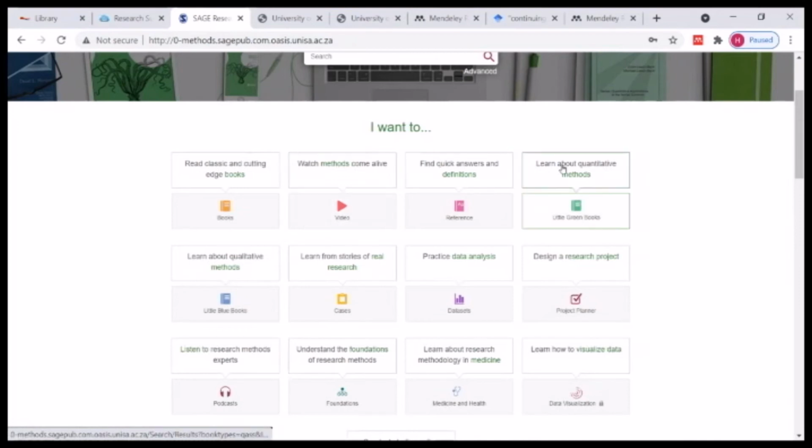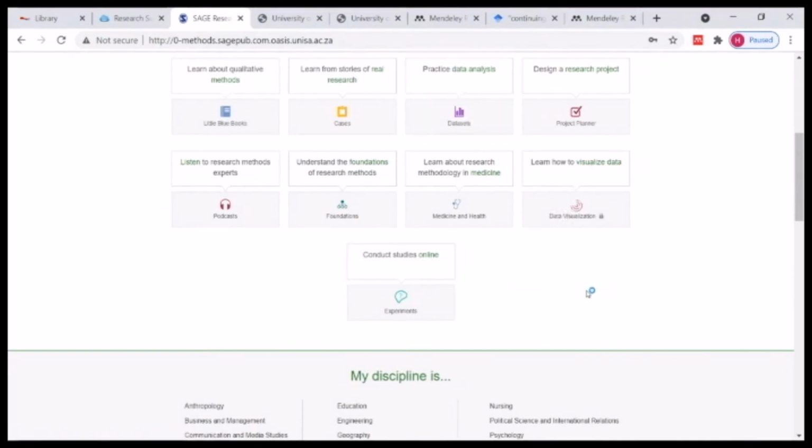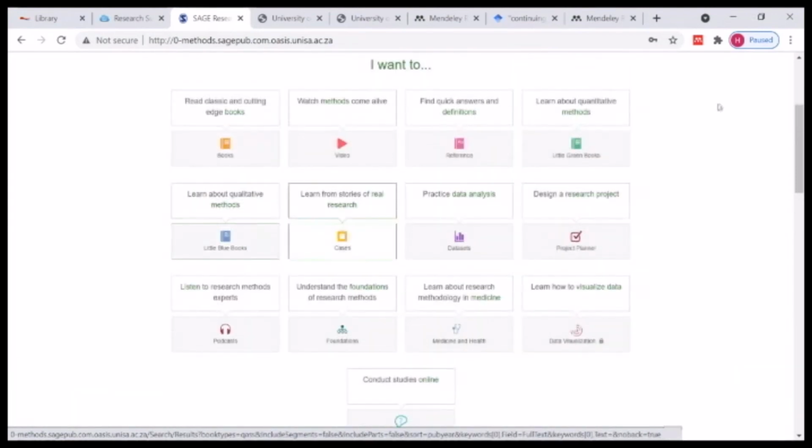They'll be explaining to you live how these things function. Or if I want to learn more about quantitative versus qualitative, I can even go there and learn more about it before I even start doing my search. And they've got all these data sets that you can also use. Some of them are case studies, and they do provide what they call little green books and little blue books on methodologies. These are written by experts, the gurus in the field of methodologies.